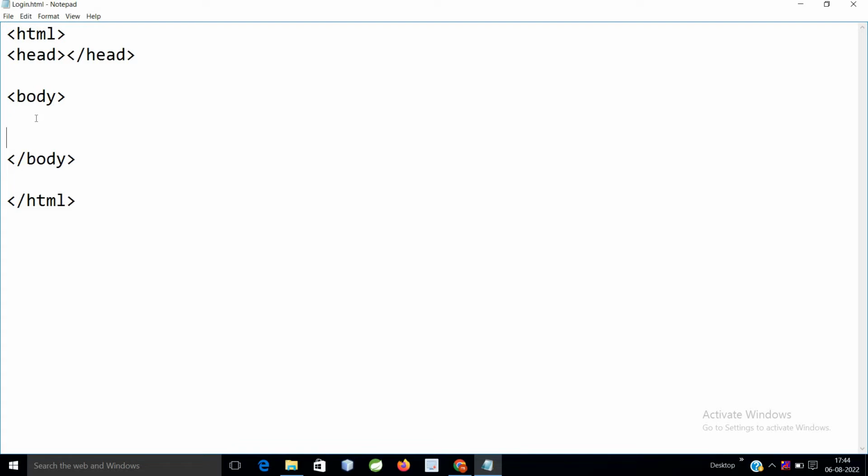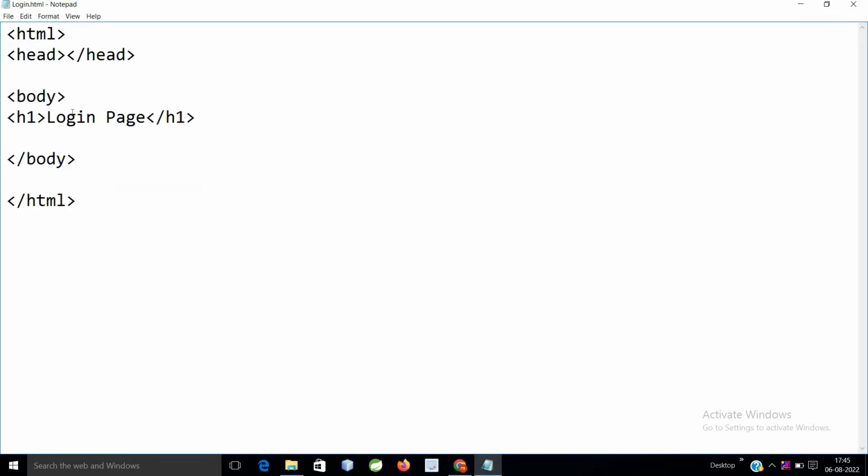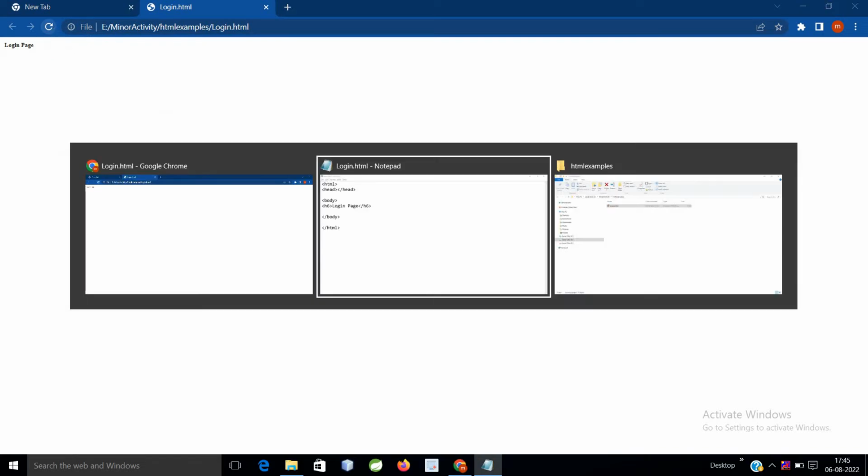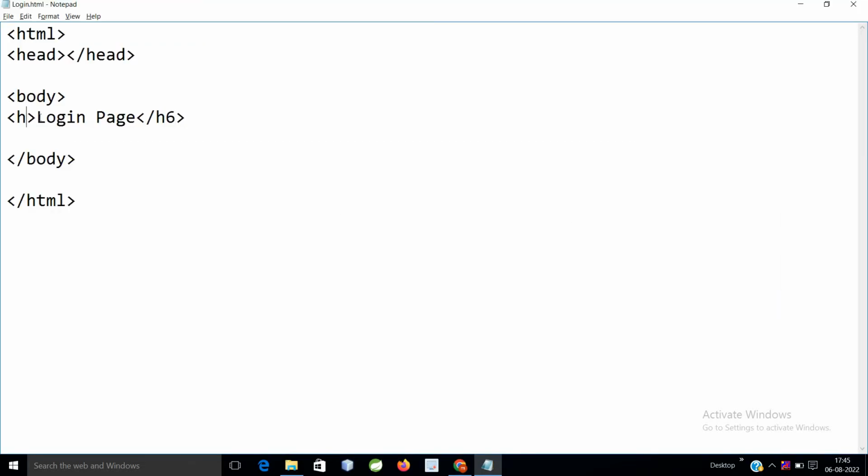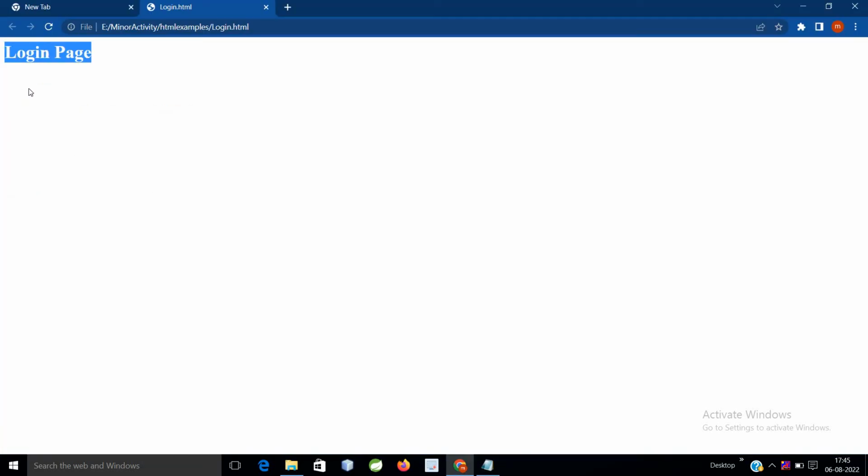Here I am just using the h1 tag. The h1 tag is used to write a heading, whatever heading you want. Say this is the login page, so I write login page here. In the browser, if you refresh, this is the login page. You can increase or decrease the size with h2, so it is decreasing. Similarly we have h1 up to h6, and you can use any one of them, but right now I am using h1 only.